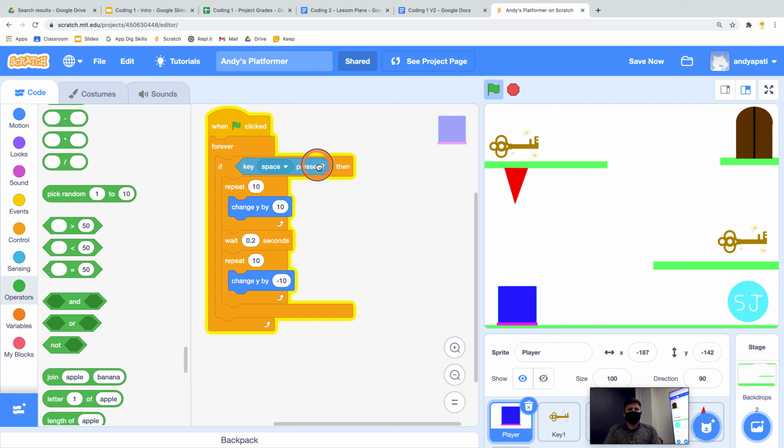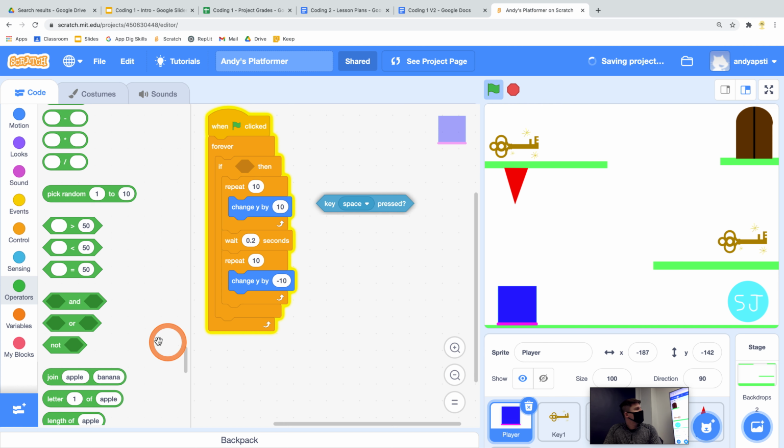So I'm just going to remove the spacebar key sensing from there. And you can see that these logic operators are the same shape, so they can be dragged into an if condition. And this creates some logic. So it's saying if this happens or this happens. Sometimes we might say if this is true or this is true, then do this.